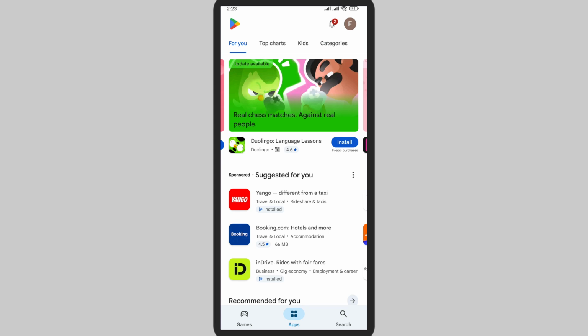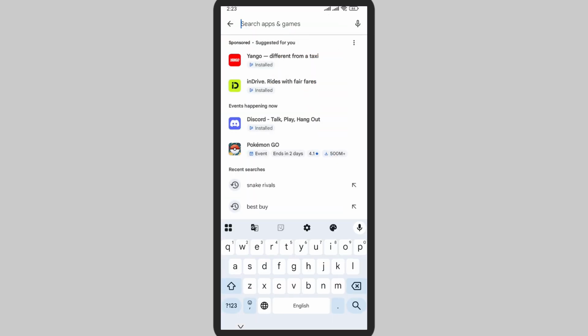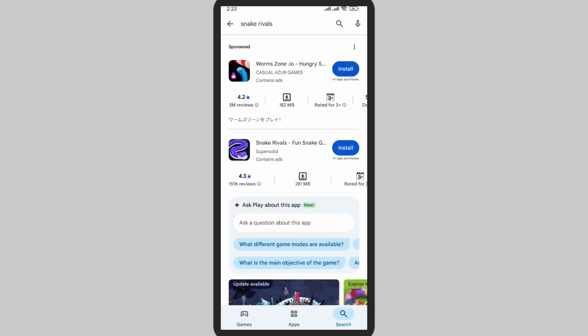Now, here on the right bottom, you can see this search icon. Simply tap on this search icon. Now, on the top at the search bar, search for Snake Rivals. So it will pop up in the top.